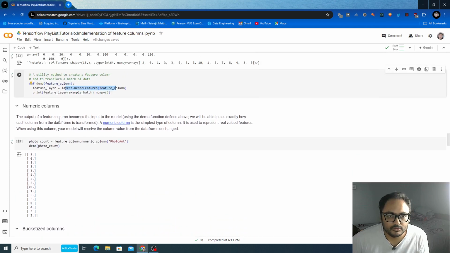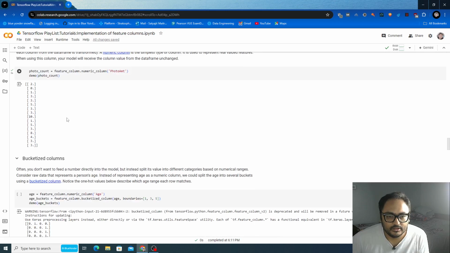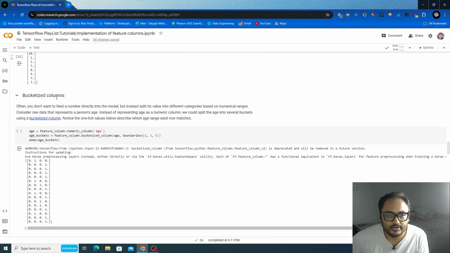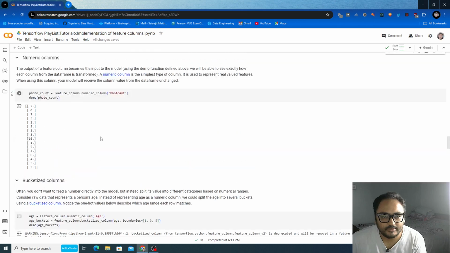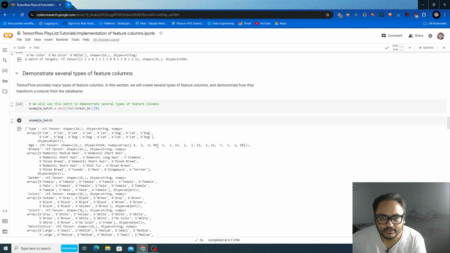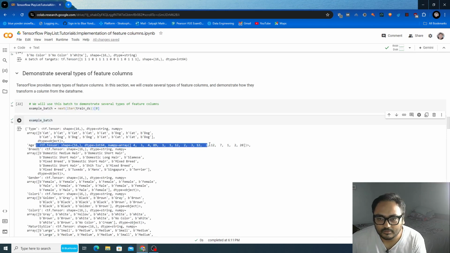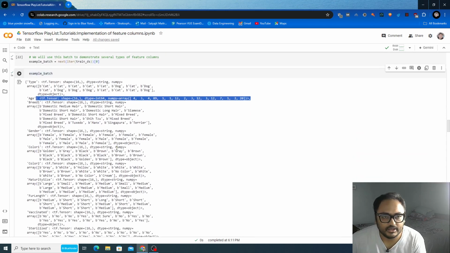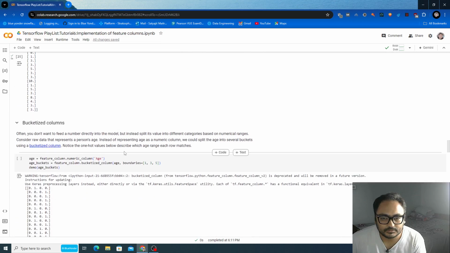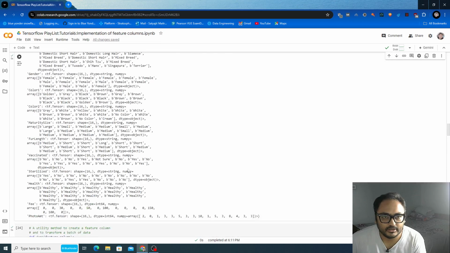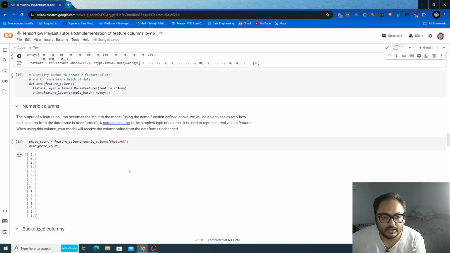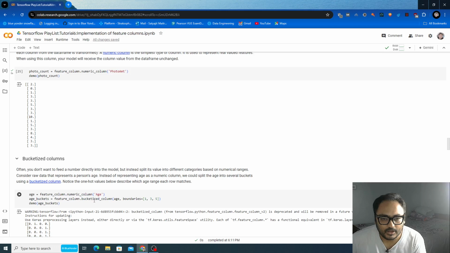Now let's move on. So you have understood what a numeric column is, right? Now we'll move to the bucketized column, how to create a bucketized column, and we'll call this demo function to just visualize how that looks. Now let's say I have age, the numeric column. Let's create this age as a bucketized column with boundaries. How are we creating the bucketized column for age?